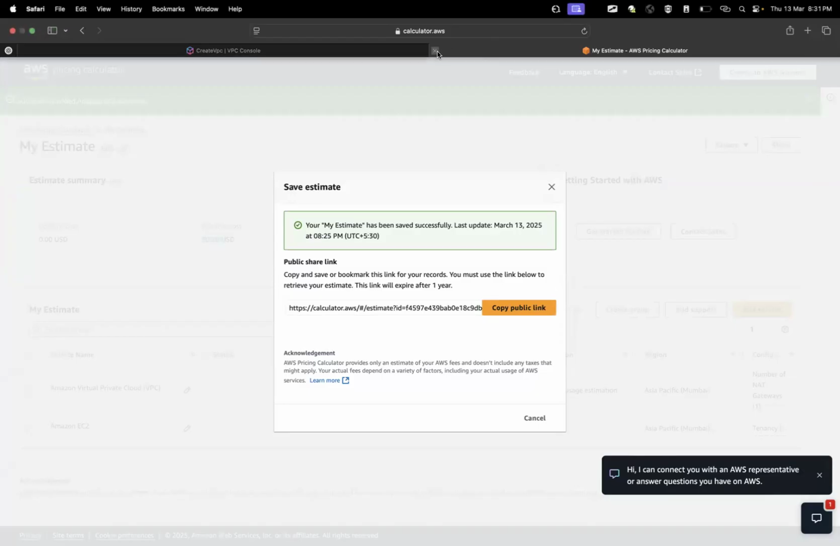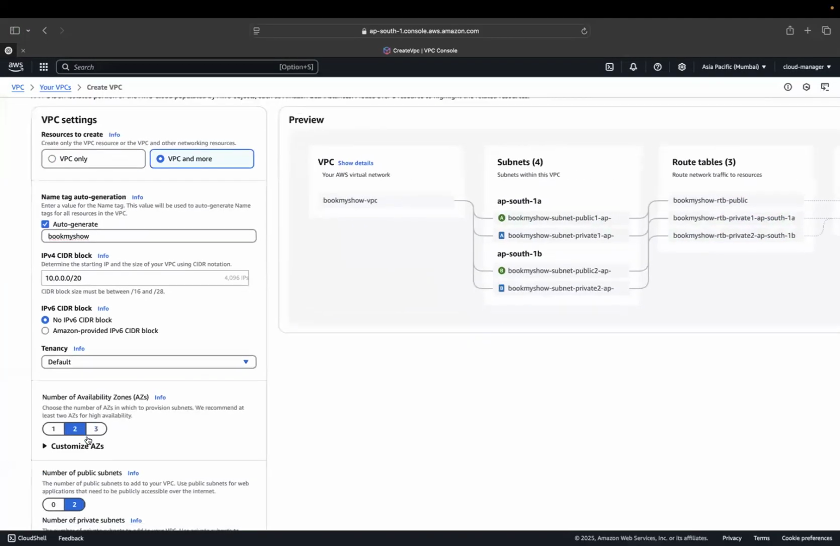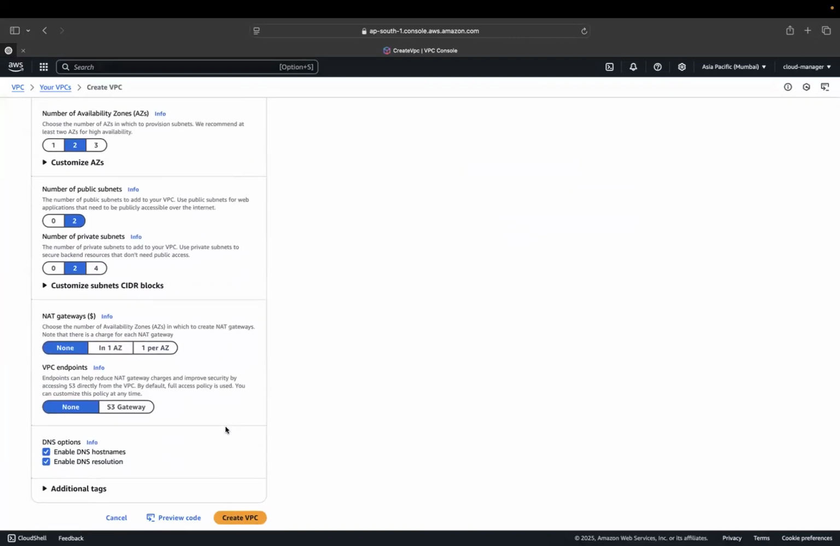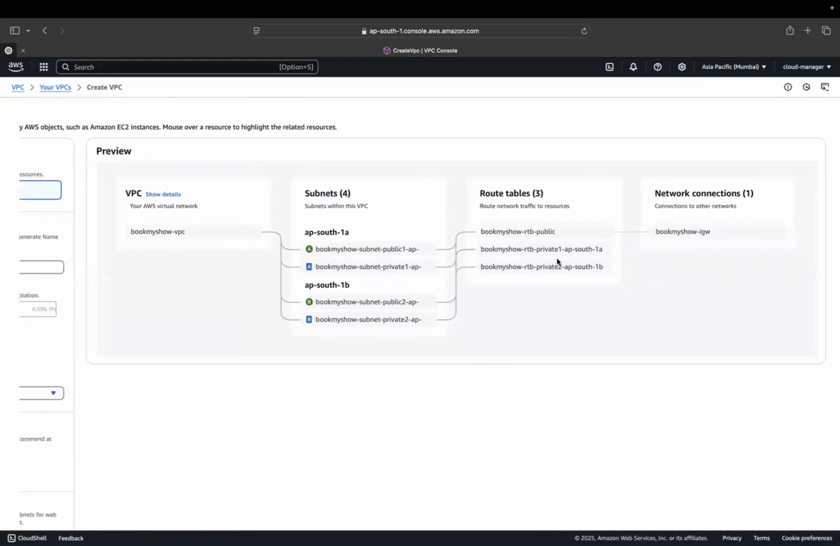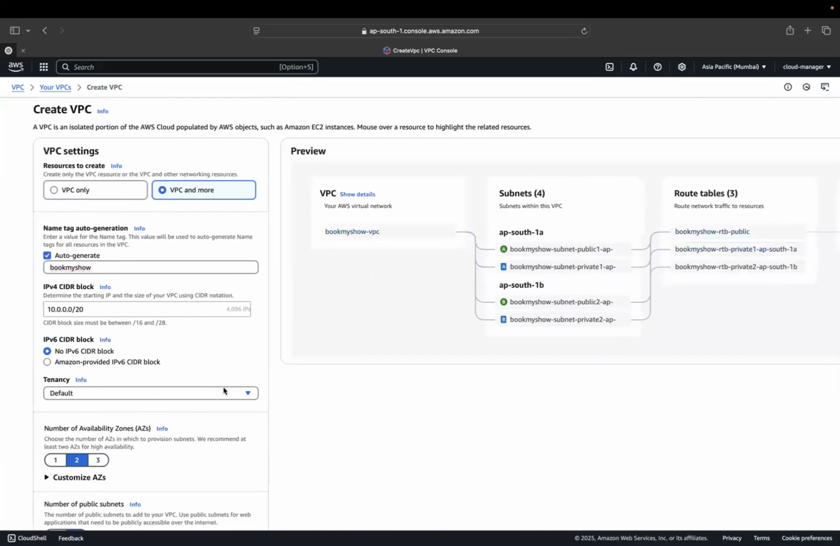Okay, so let's go back to the VPC creation here. I'm going to remove this NAT because we don't want to use it. Now your private subnets are not linked with NAT, which is fine. I'm just showing you how to create these things.